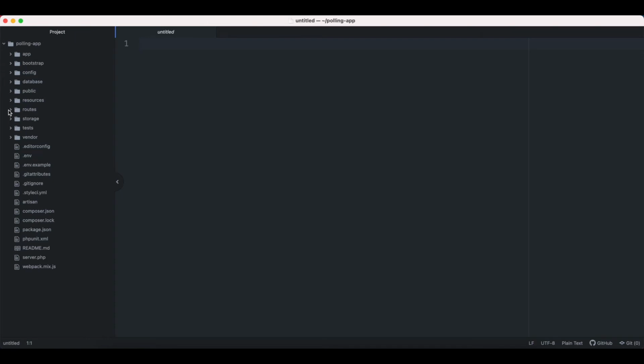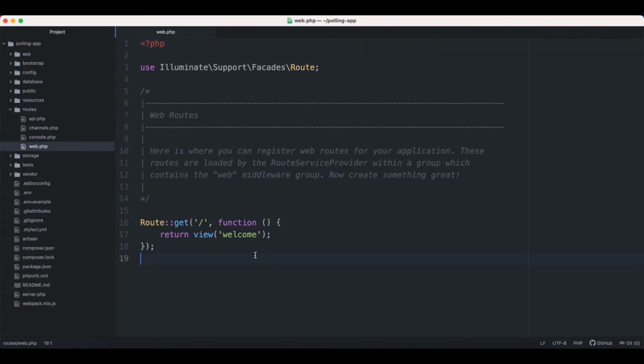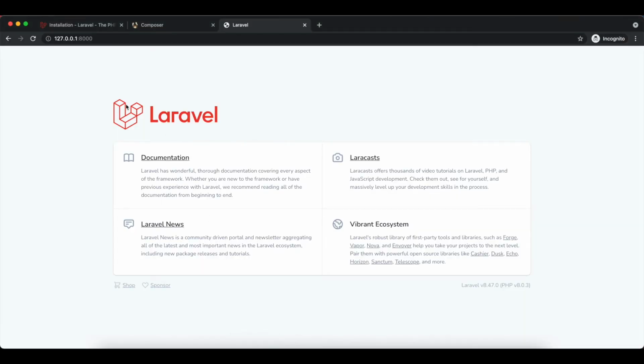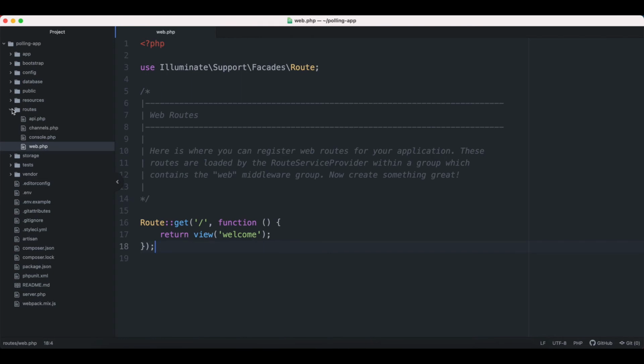The only things we will look at right now are the routes and the blade templates. Basically, a route just gets a URL, and then it returns a view, and that view will be the thing that's displayed on this web page. So we can go to our routes directory and then go to web.php. There are lots of files like api.php, but we don't need to worry about them now. We just need to care about this web.php.